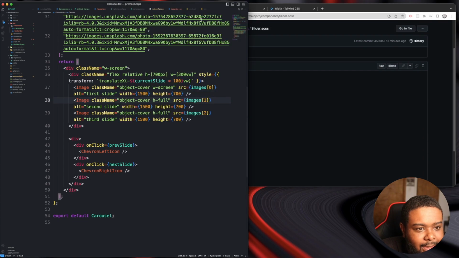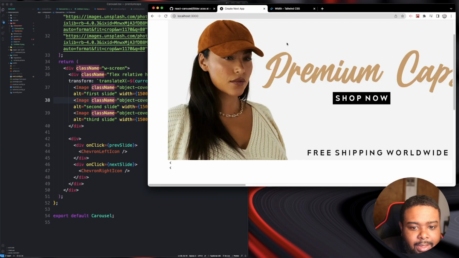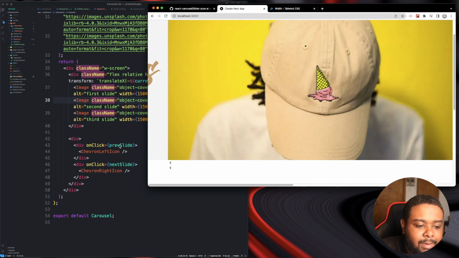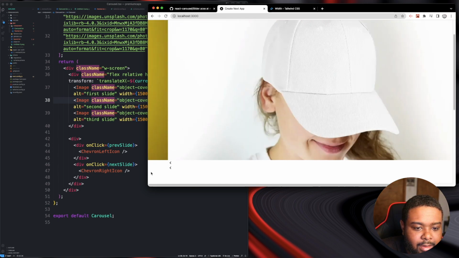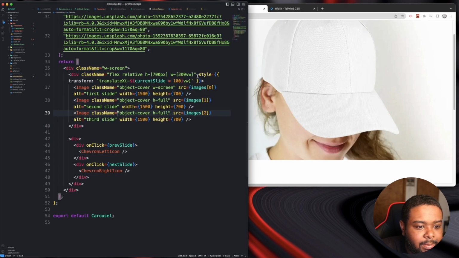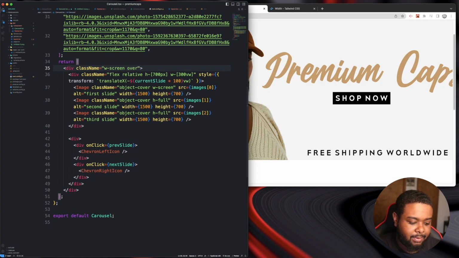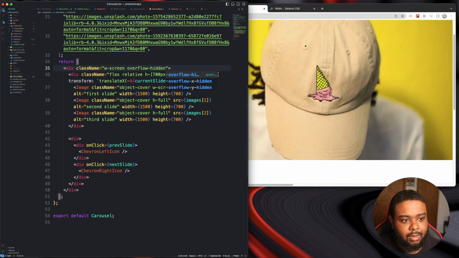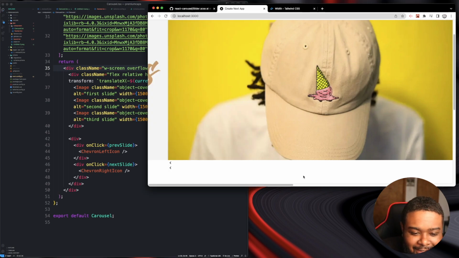So why is my thing show? Okay, I think I know why. Let's do overflow hidden again. See what happens. Oh, it's moving by itself. I forgot I added the useEffect. Overflow hidden again.